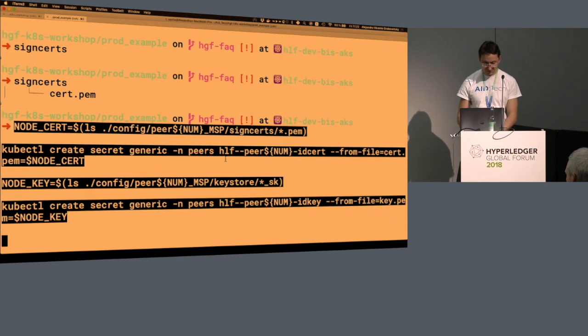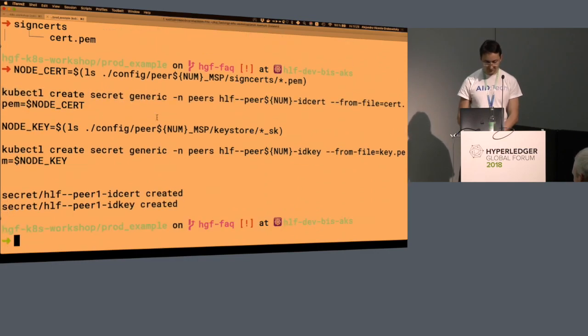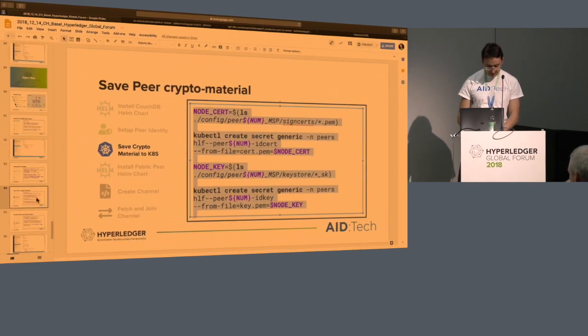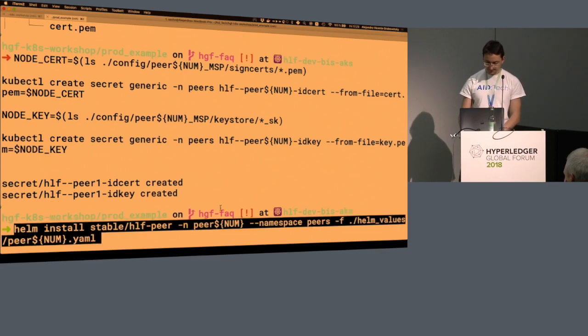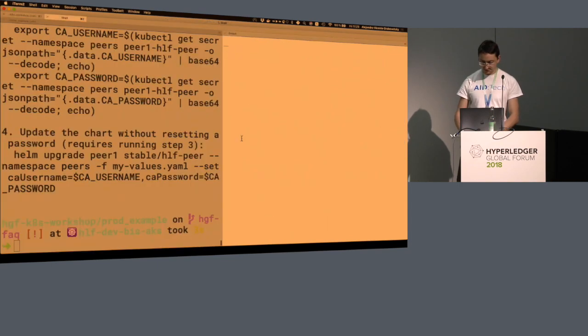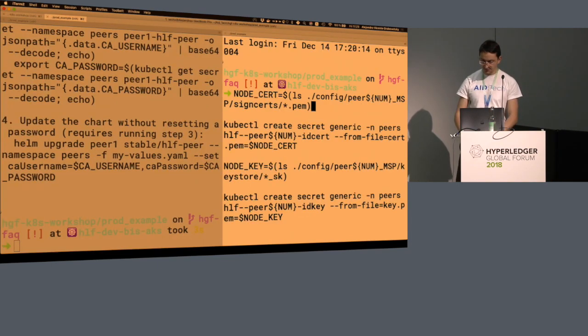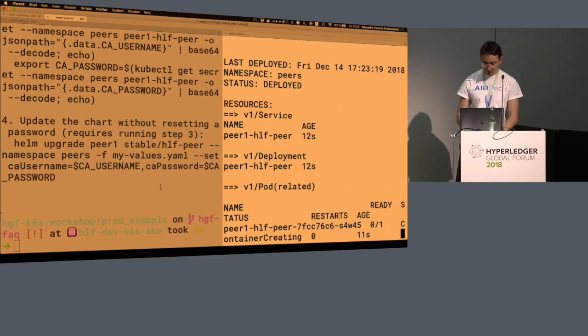Okay, there we go. So again, we get the peer sign certs and the key store, and we save them as generic secrets on Kubernetes. That's that. And now we can actually install the peer. And again, we can run a watch command here to try and see if peer 1 is being deployed. So it's being created.